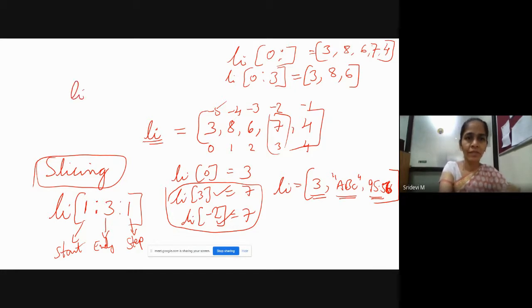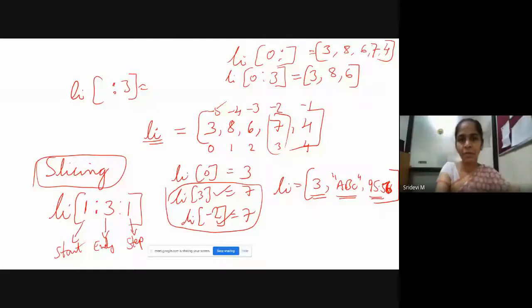Now if you just do not mention the starting index number, it assumes that it has to retrieve the numbers from the beginning of the list. So it takes 3, 8 and 6 like in the previous case, right? So mentioning a 0 or not mentioning any index number will give us the same result.